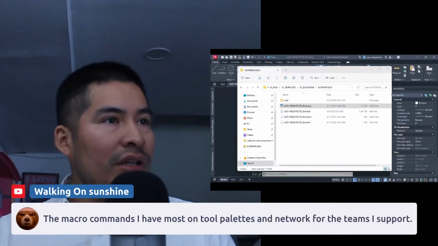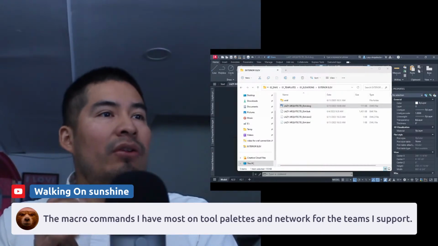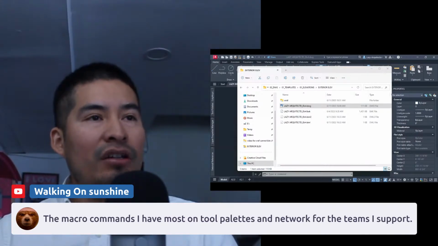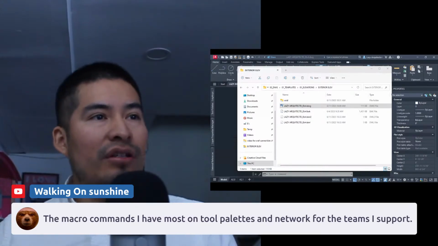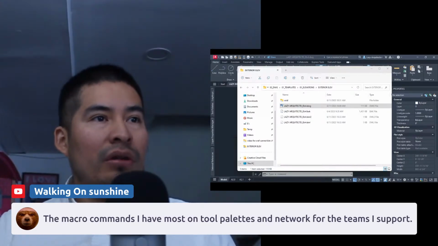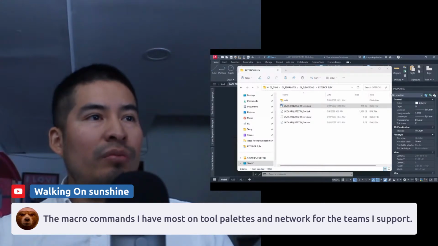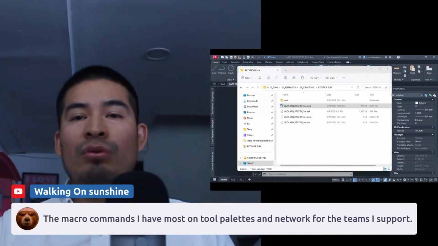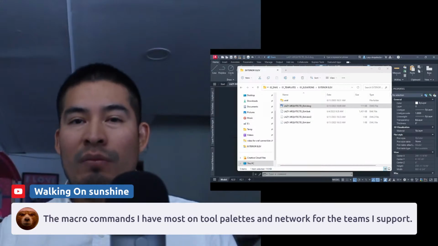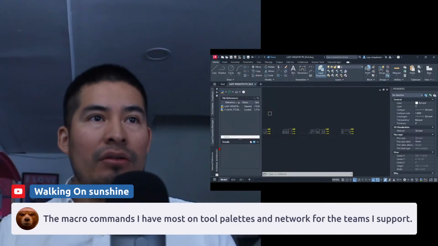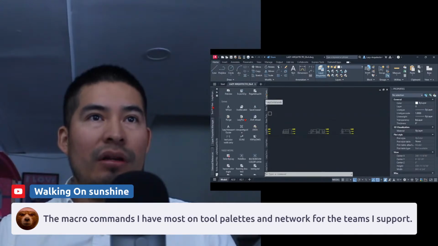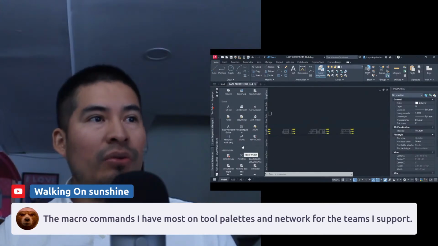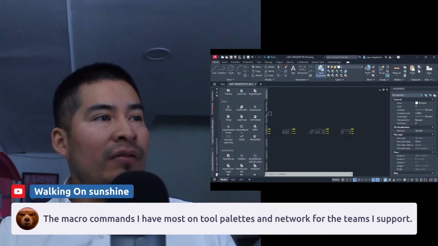Let's see. Our friend Rachel says the macro commands I have most on tool palettes and network for the teams I support. Oh, nice, Rachel. So you're saying you have your macros and commands on your tool palette. That's great. That's what we kind of did today. We added a command to our tool palette, right? And this is a nice way to keep our commands organized, so that way you can be more efficient, right? That's how I have it too. So thank you, Rachel, for sharing that out with everyone.